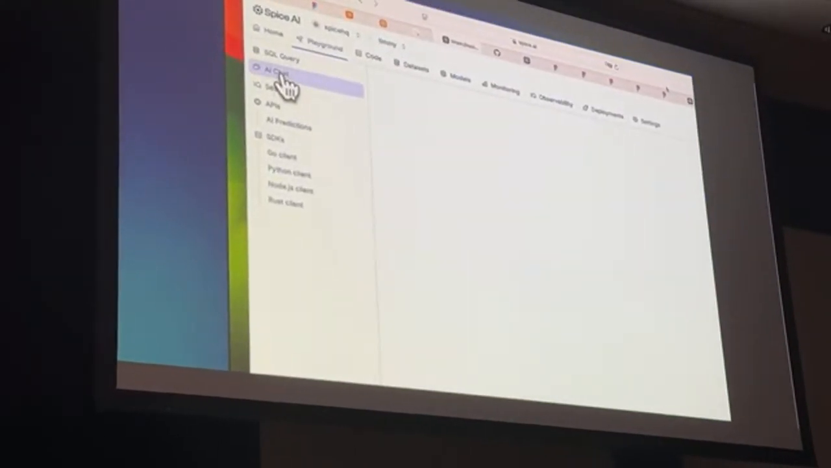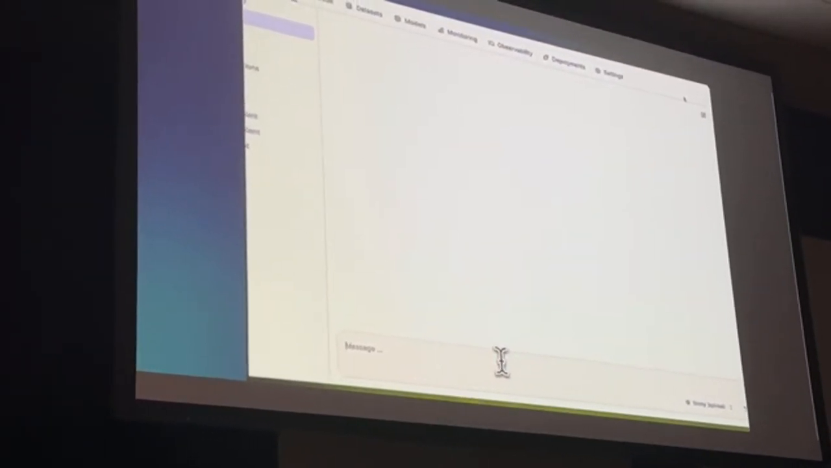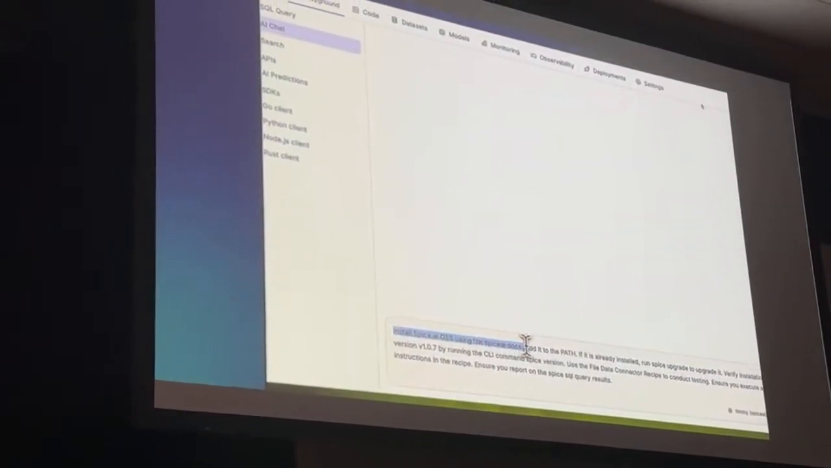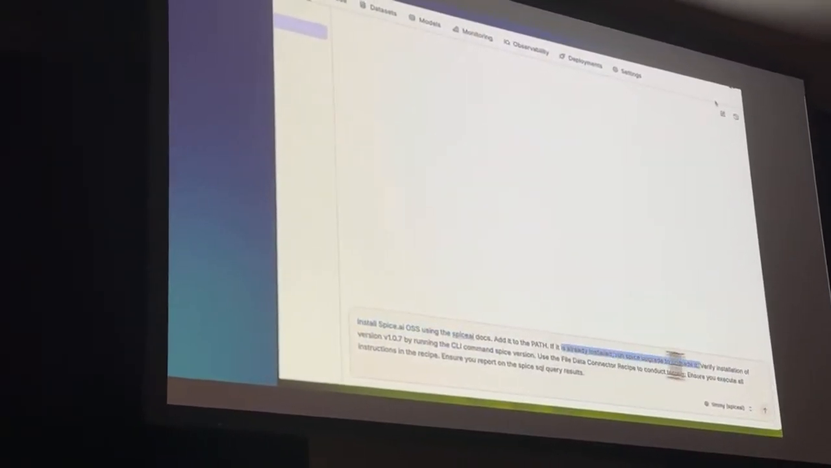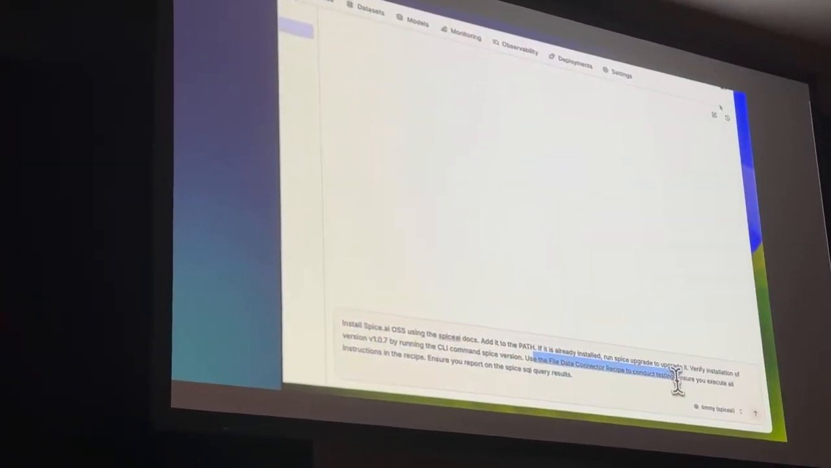So here we have a set of models that we have as an orchestration with our AI engineer. We have a prompt, and the simple prompt is: install the runtime, make sure it's upgraded, verify the version of it, and then go test our cookbooks for us. And that's the extent of it. There's no additional things here.